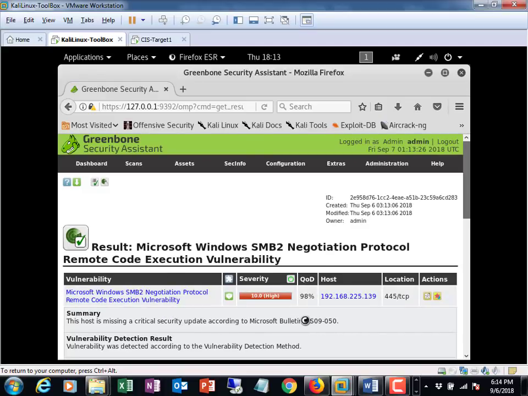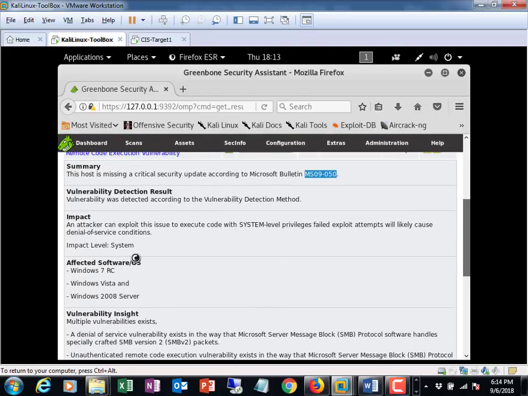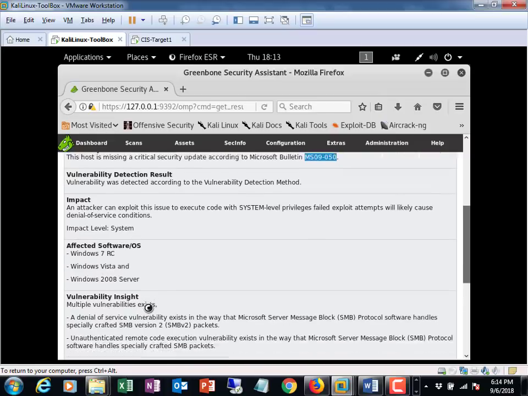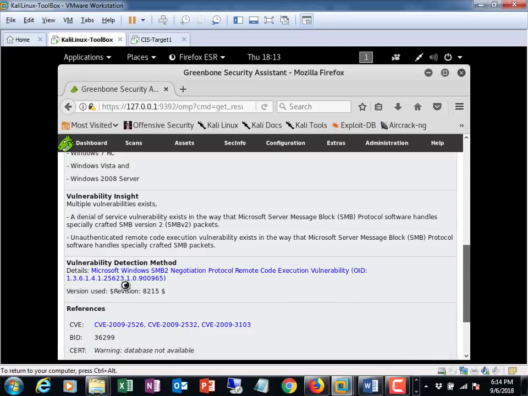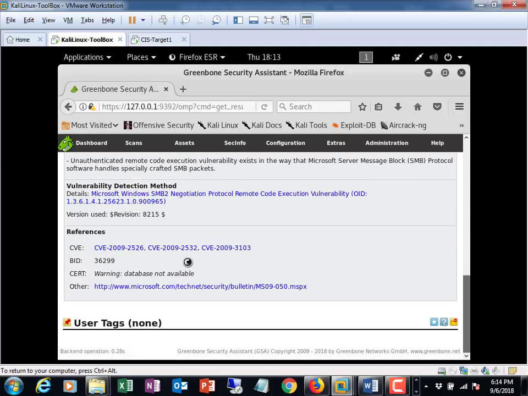Look, this is the Microsoft Security Bulletin that it references. MS09-050. Impact. What's affected? Yep, I'm on a Windows 2008 server. Bada bing, bada bang. There's the detection method. There's the CVE method. Gives you a lot of research. A lot of research. So if I go into, say, CVE details, let me go to that website real quick.